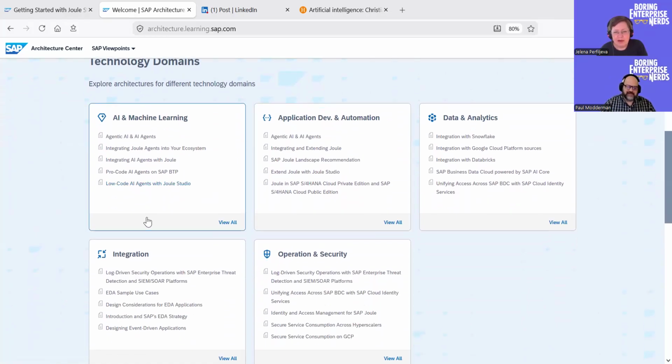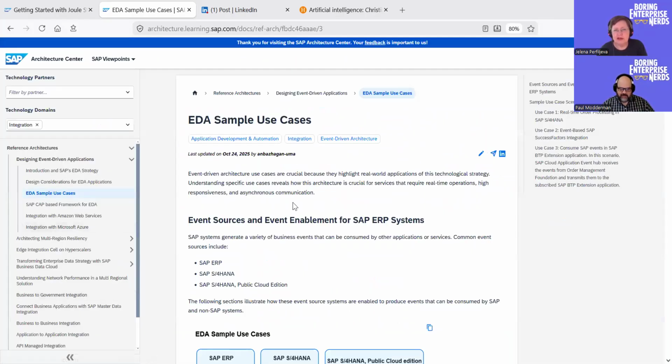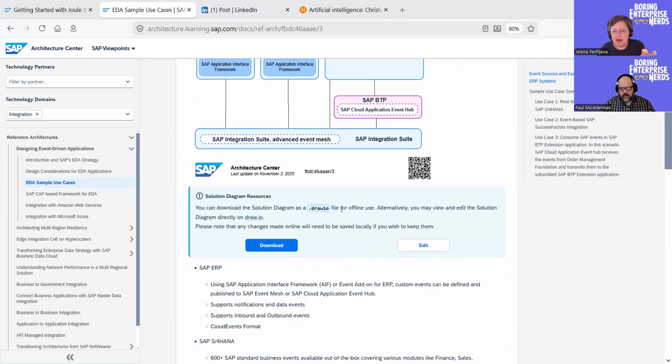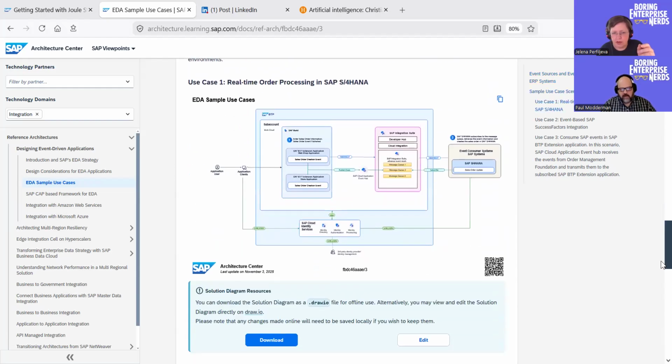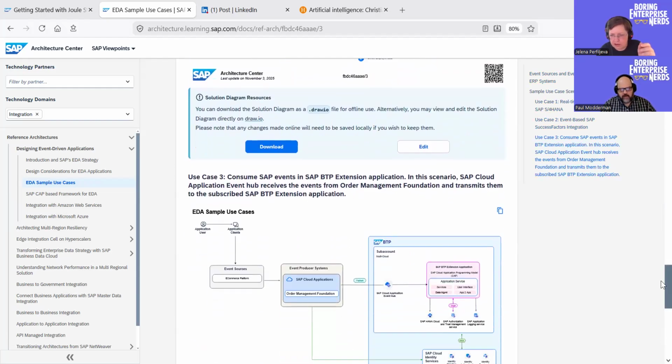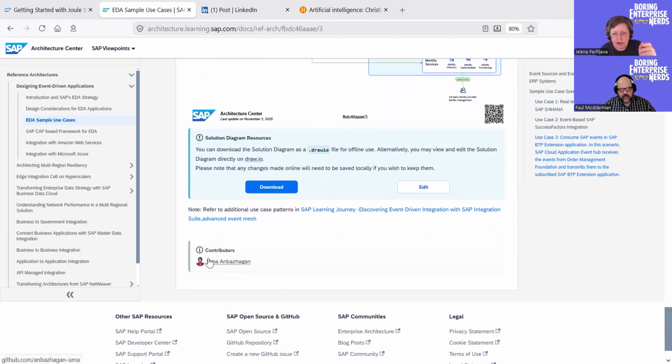And what I especially liked about it, if you just open any random example, like EDA sample use cases. EDA is event-driven architecture, and I saw that many examples here have been updated or posted around 2025. I do hope that this website doesn't die as it happens with some of these efforts. But the good thing, if you scroll down to who the contributors are, you can see it's not necessarily someone from SAP or especially from SAP marketing. It's just lots of random community members.